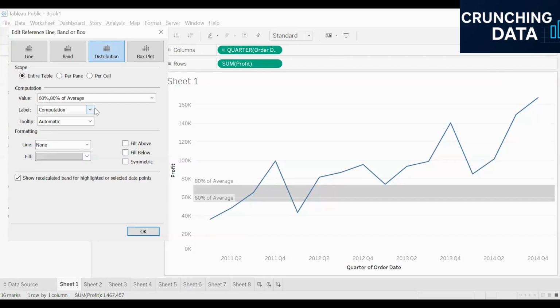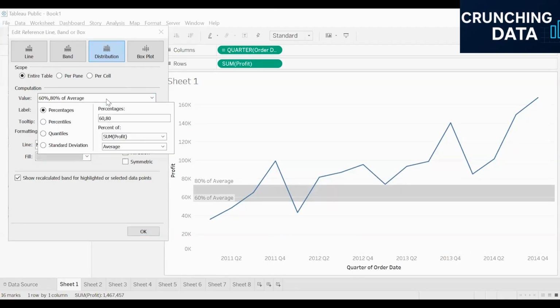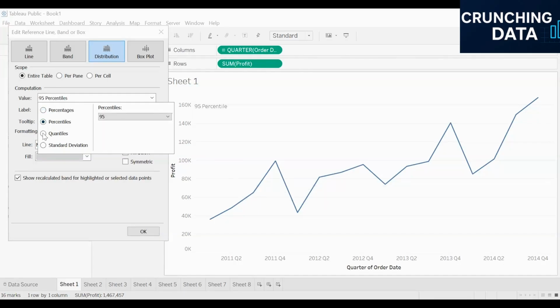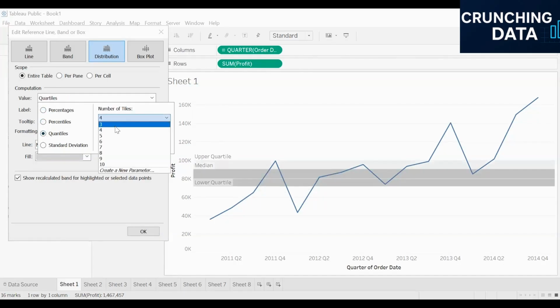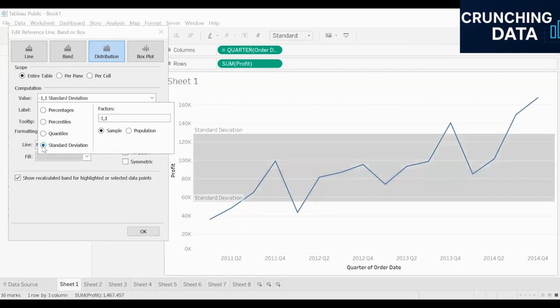If you don't want to see 60 to 80% of average values and you want to customize the values, what you can do is go to the value option. Over here, you have the option to choose percentages, percentiles, quantiles. That is, we have these number of quantiles from whatever quantile range you want to choose. And also you can see the standard deviation.